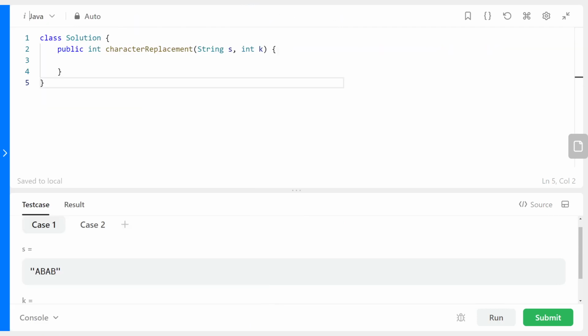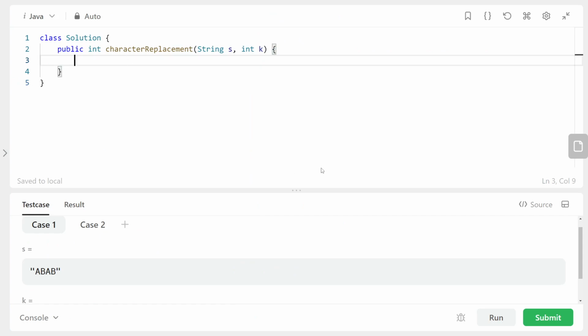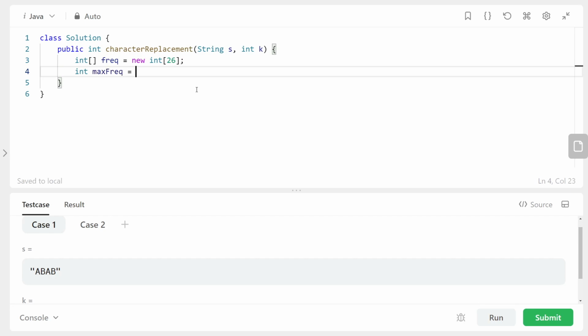Okay, so the first thing we said was that we're going to keep track of the counts with an array. So we'll have this array. I'm just going to call it freq for short, less typing. 26 to be the number of letters in the alphabet. Okay, and then now we're going to do our max frequency letter count. I'll just call it max freq.